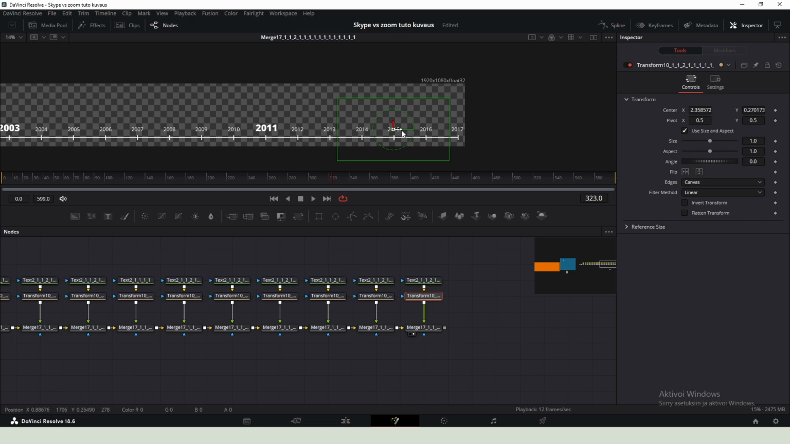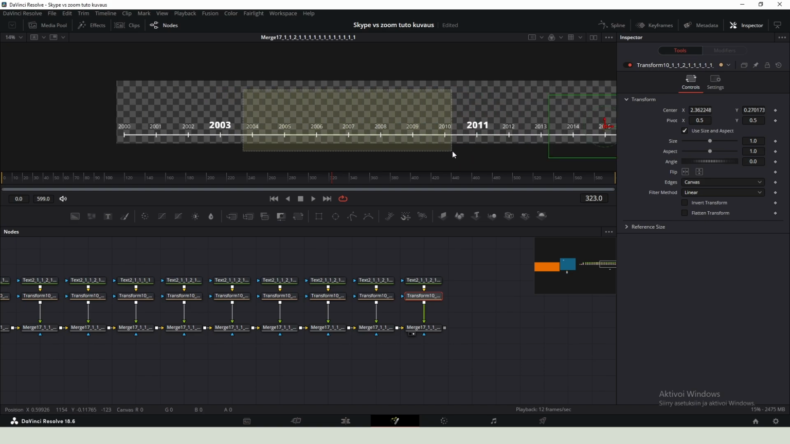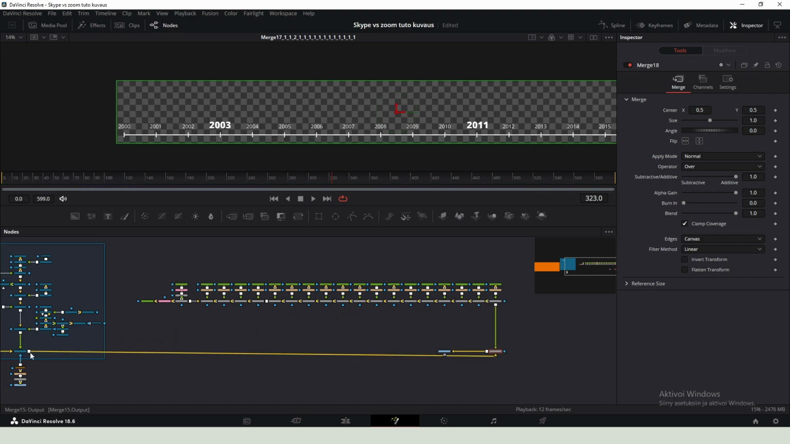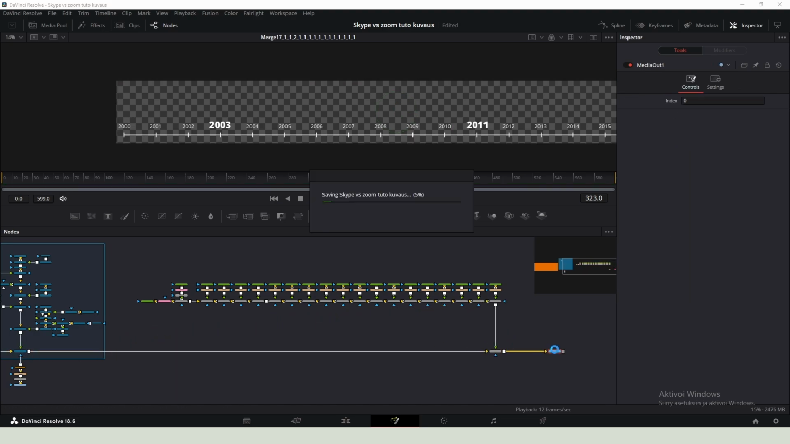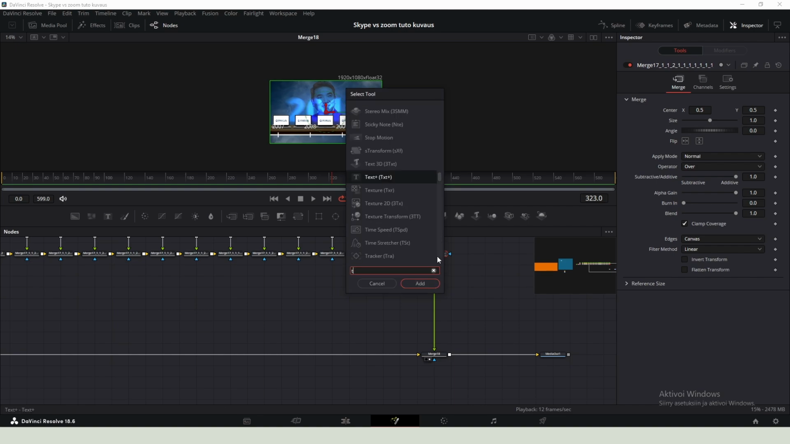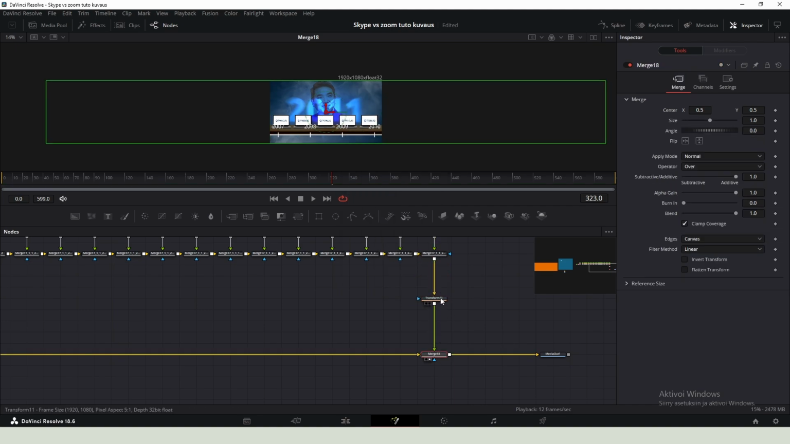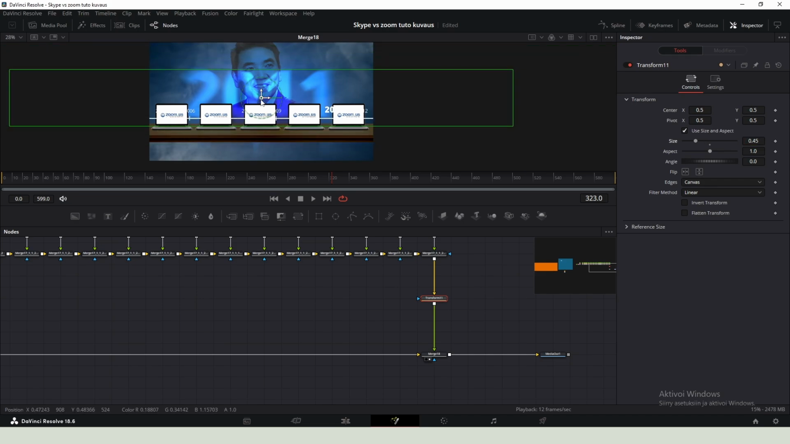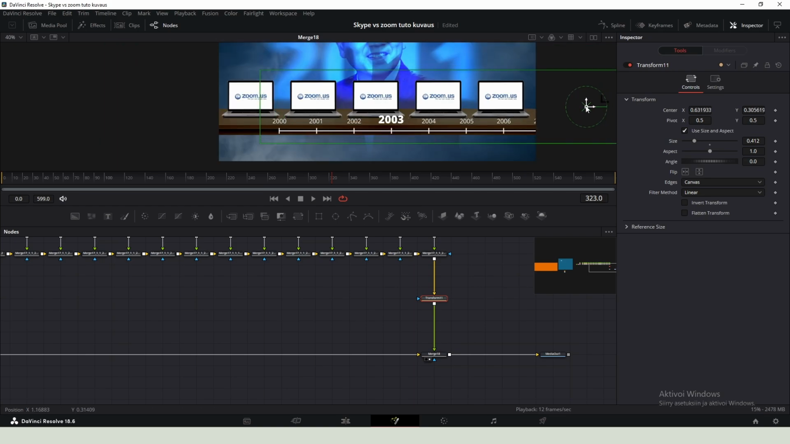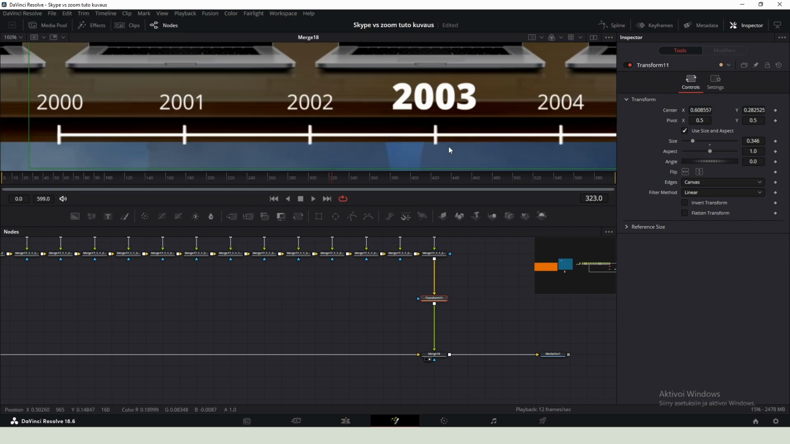Okay, now I'm ready, and the timeline looks like this. There are the years and there is the 2003 and 11, which are way bigger. Take the output of this last merge node and merge it right here. Now I'm gonna move the media out here. And then put this merge to the viewer. And you wanna create a transform node between these two merge nodes. And yeah, just scale it down. Actually, yeah, scale it down pretty much. Something like this. So the vertical line is somewhere around here and the year is somewhere around here.